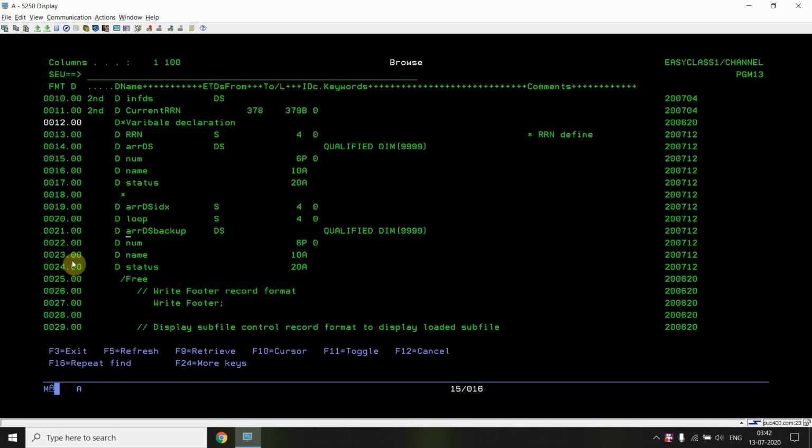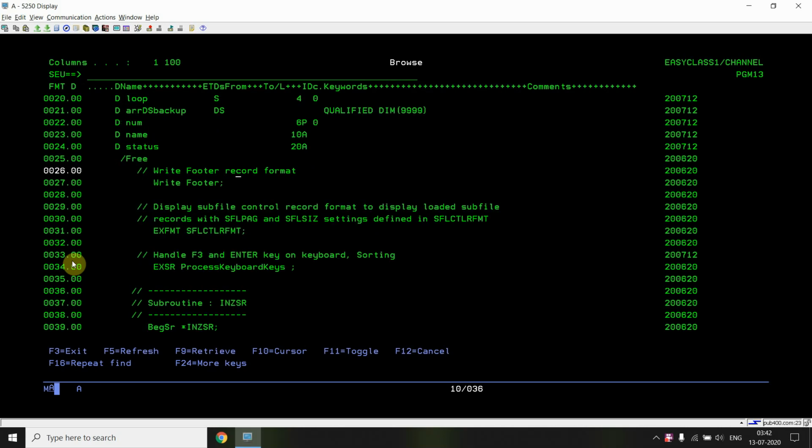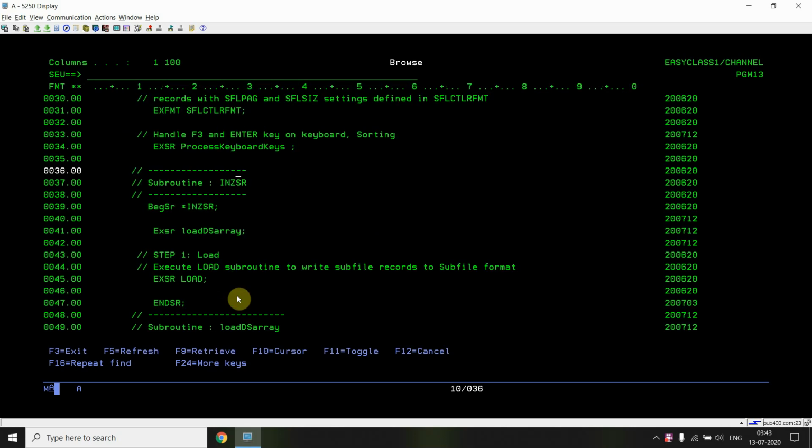We have a functionality of resetting the subfile to the original state. So we are using this arrayDS backup for that purpose only, which is qualified, dim 999, and these are the fields num, name, status. Now, don't look at these things first. I'll first look into the things which will be executed first.